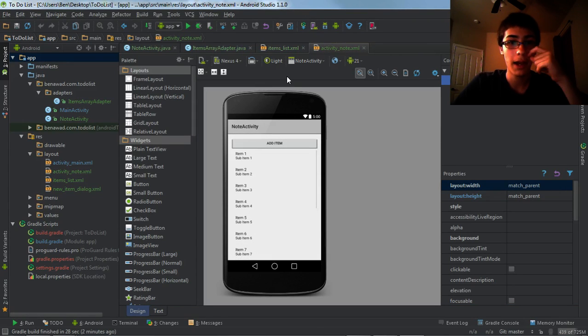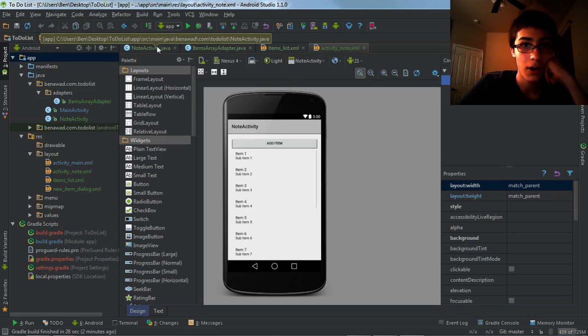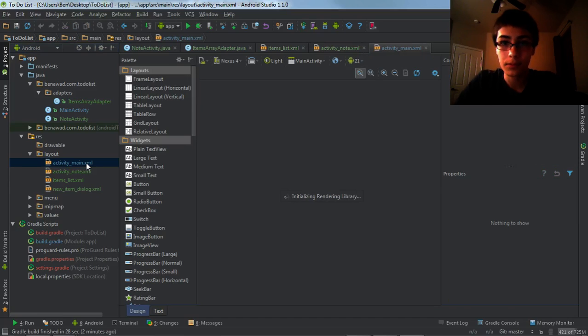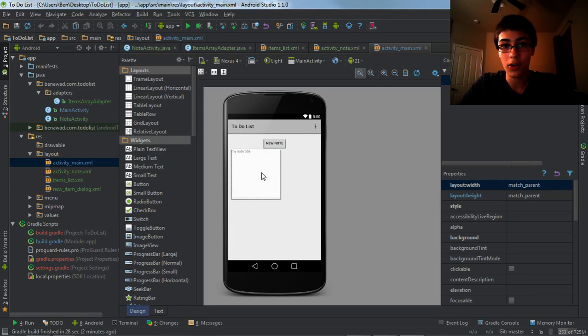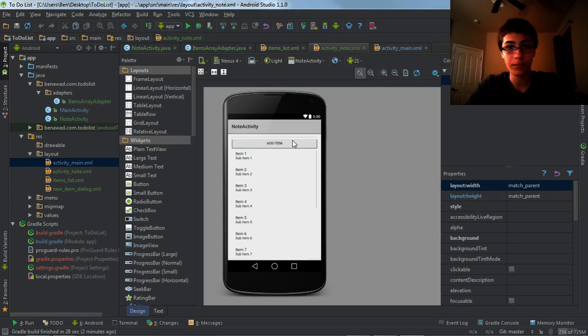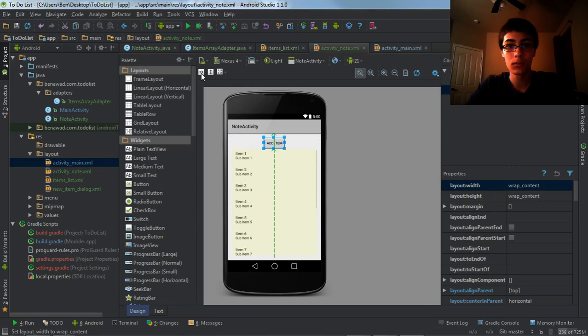I think what I want to do now is work on the card view. So if we go over to the activity main, right now we have a card view here, and what I want to do is for each card, every time I make a note, I should have a save button where they can save it.